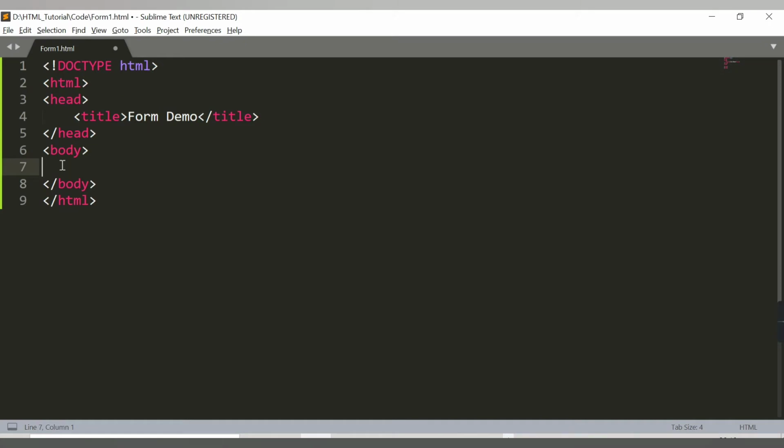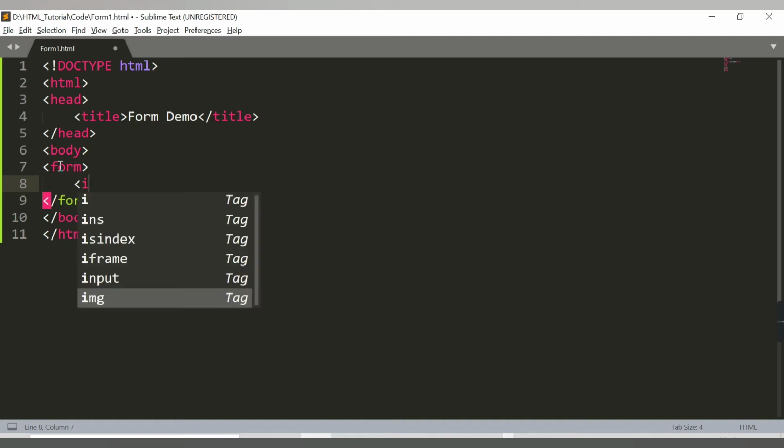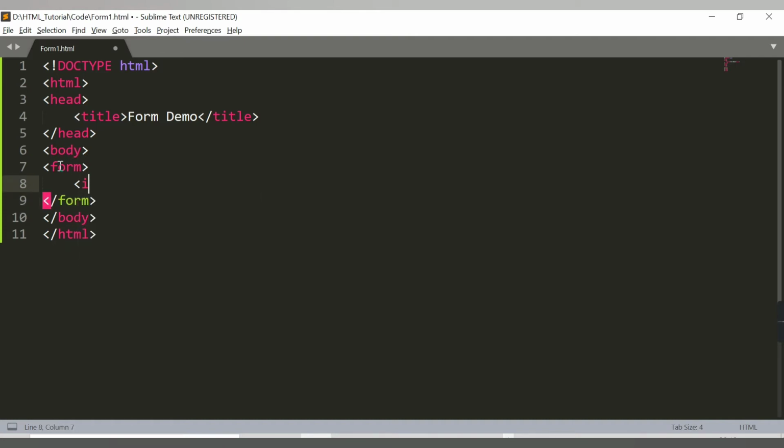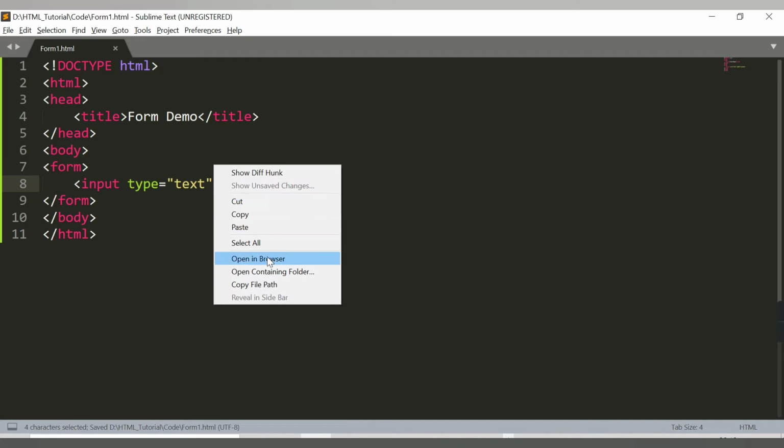So this is our form demo.html file. Here we need to provide the form tag. So this is our form tag, and let's say input. We need to provide these values: type text and name, say username. This name is basically used on the server side to get the data. You can provide this username. Let's first save this and open in browser.